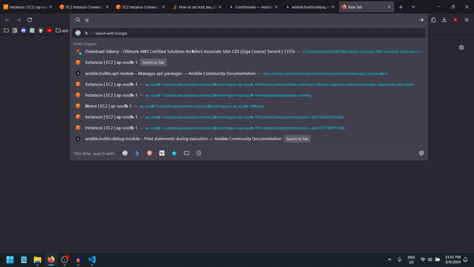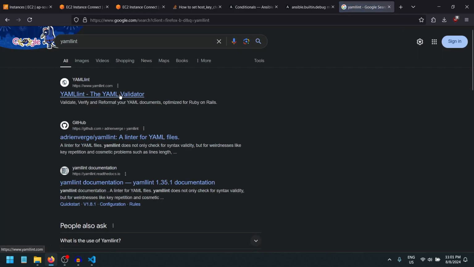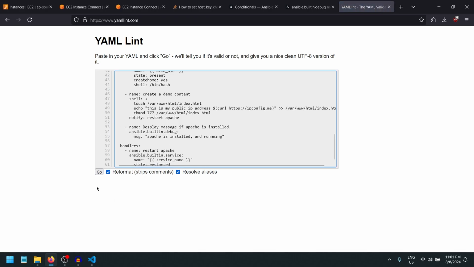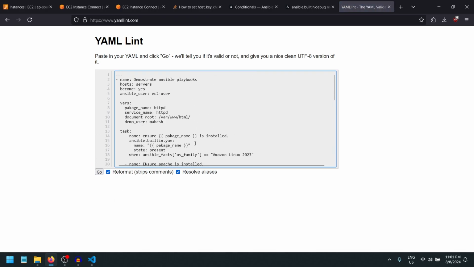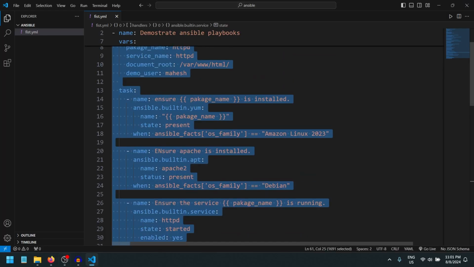I want to show you one website, to check whether the syntax is proper or not. There is one website called YAML Lint. Inside this YAML Lint, this is basically a YAML identifier if there are some issues. So it's saying it is a valid YAML file.